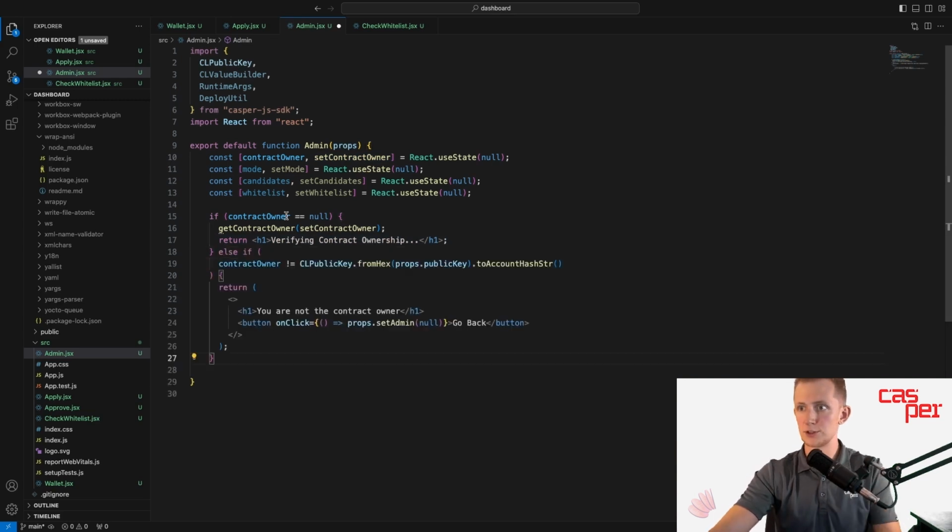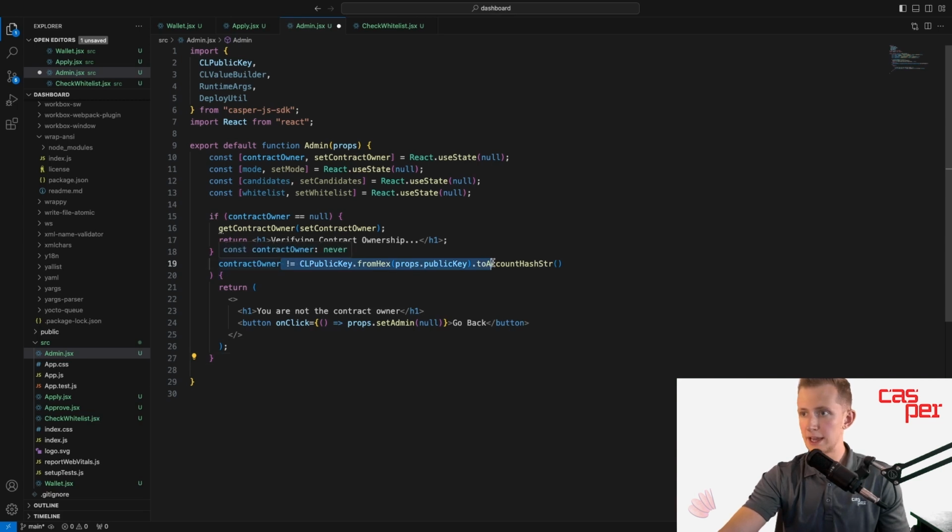If the contract owner is not null, we check to see if it matches the user's active public key, and if it does not, then we inform the user that they are not the administrator and provide them a button to go back. By calling setAdminNull, this will kick us out of the admin page and bring us back to the main menu. We'll write this functionality in app.js.